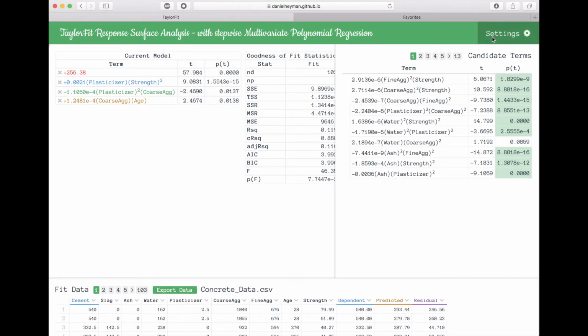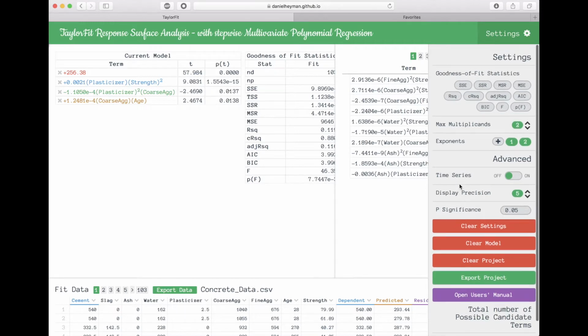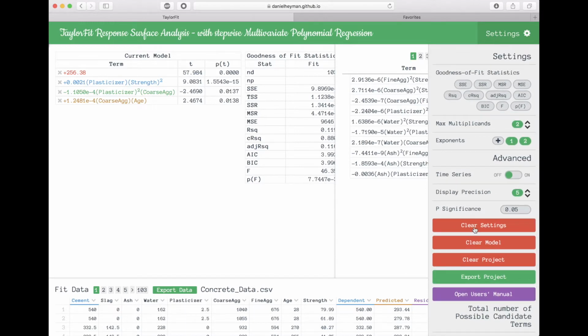And if we go back to the settings, we have our clear settings, clear model, and clear project options. Those buttons were not working properly previously. They didn't reset all of the settings in the way we want them to. So first we'll clear the settings for our project. Then we'll clear the model, which will erase the current model.